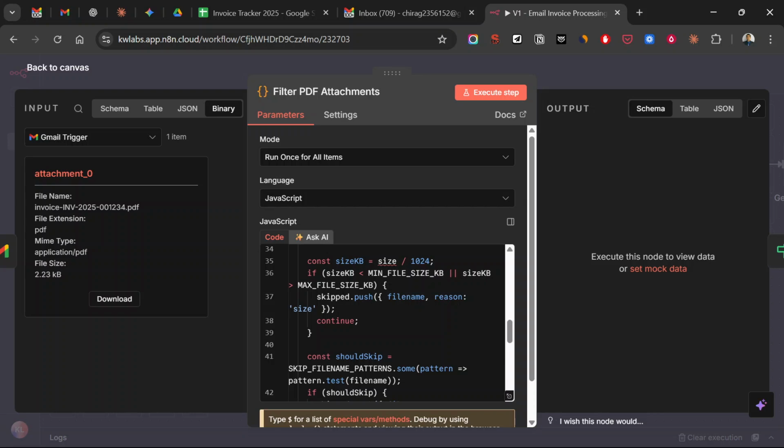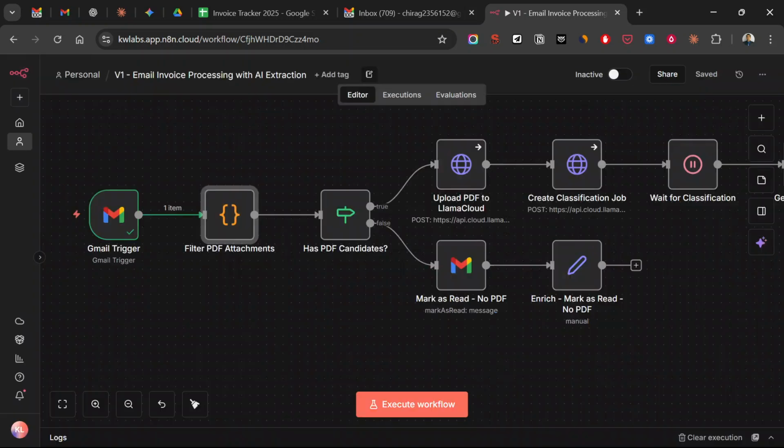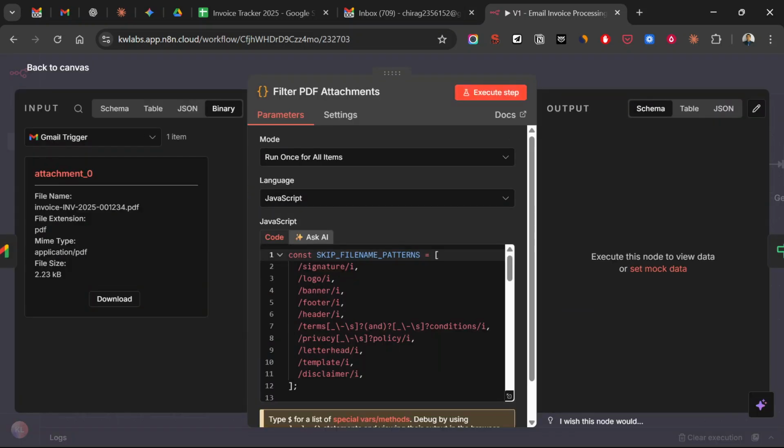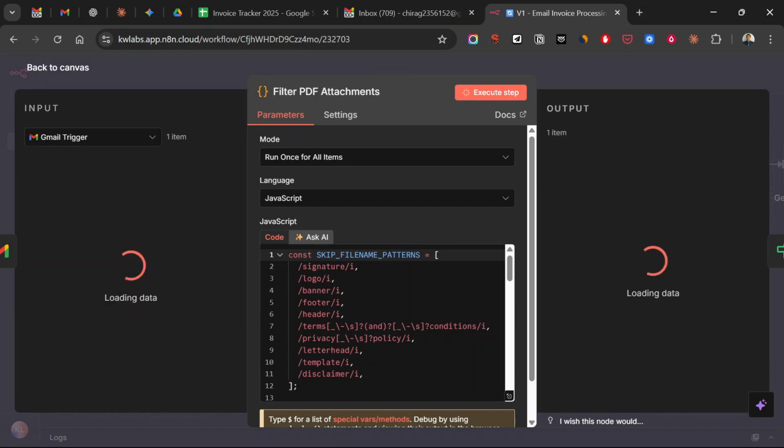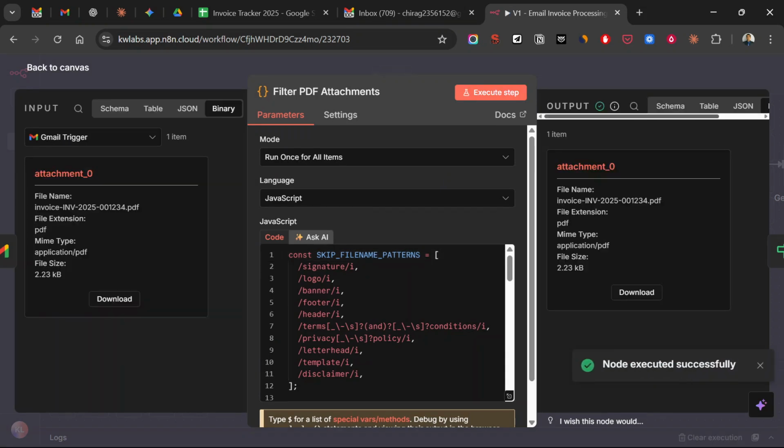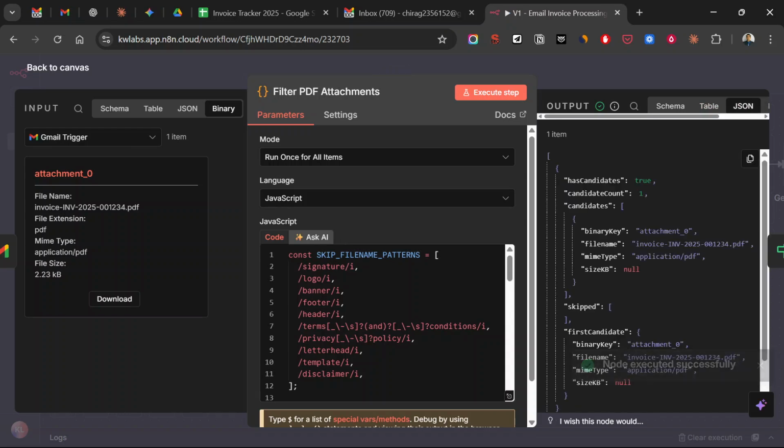This code is generated by AI and it runs on all items. Basically, the Gmail trigger will give one item, one message per workflow run, and that one item is getting processed. The code filters out attachments that are not invoices. So it gives two values. If you run it, here it has an invoice attachment. And if you look at the JSON, it will say has candidates equals true and there's one candidate.